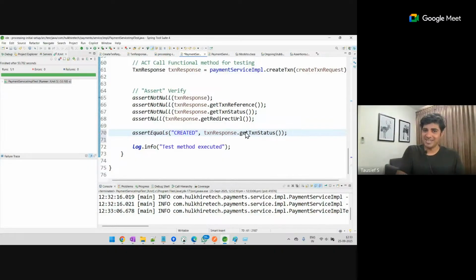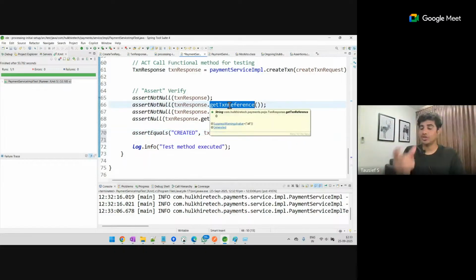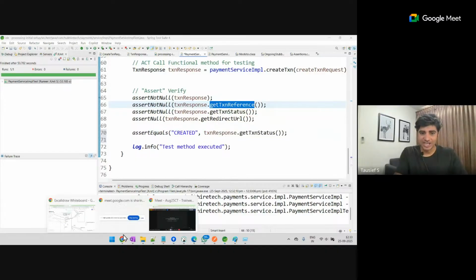Status is supposed to be created. Now more control is coming. Okay. Next, you know that transaction reference is a UUID. Okay. So let's check it out.